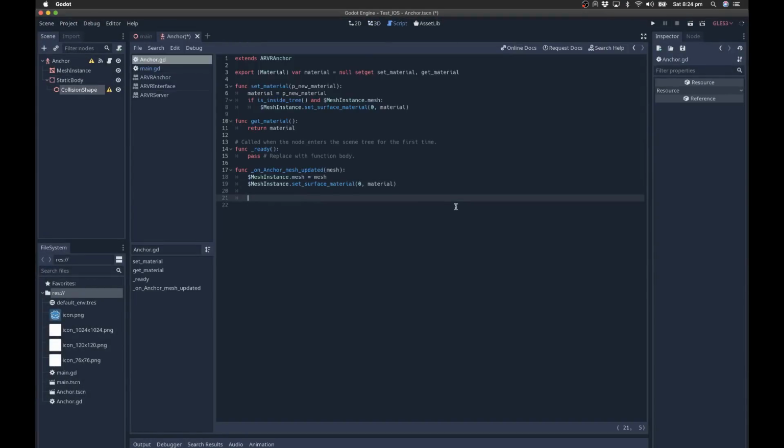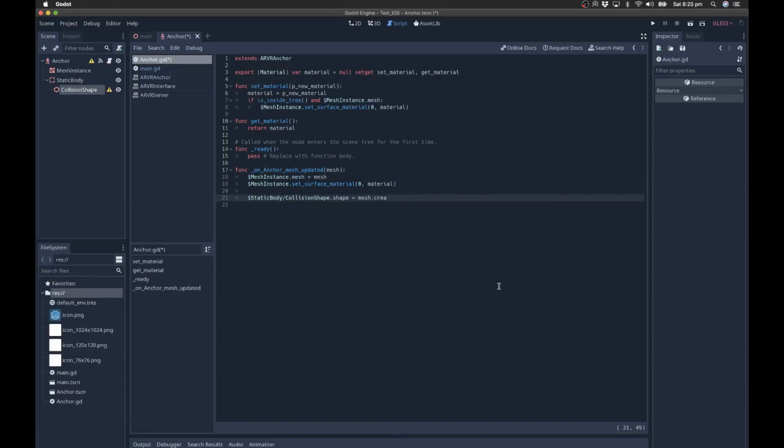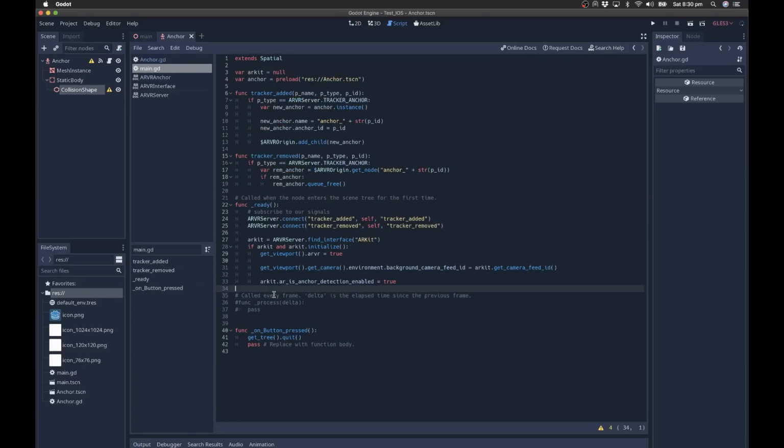We can generate our collision shape from our mesh, but since Godot doesn't know what type of data is being parsed by our signal, it's not helping us find the right function. Let's use Godot's new static typing to tell it that we're getting a mesh here. Now Godot shows us the available methods. Thank you, Godot.